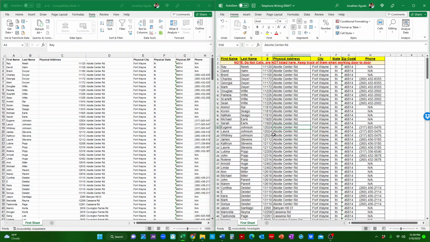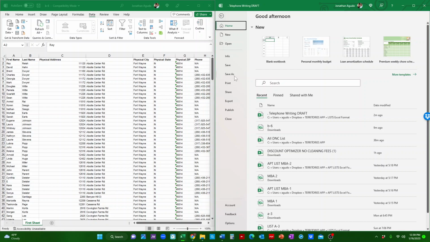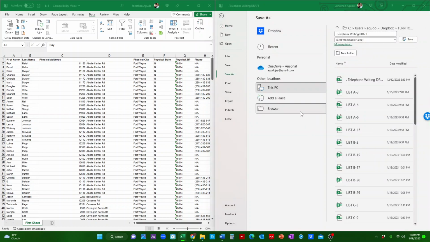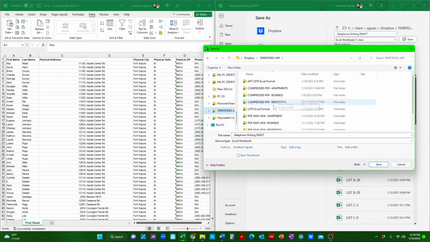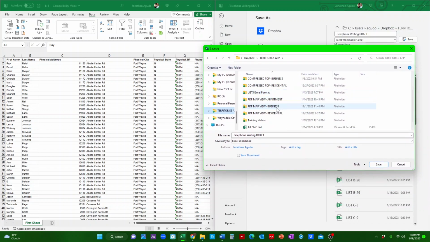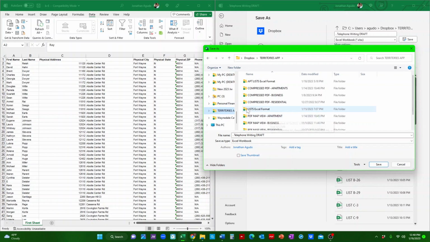Everything looks good. So now we're going to go here, go to Save As. We're going to browse, and we're going to go to Territories App folder. We're going to make sure we're going to put it in the right folder. So that one's going to go to, well, at least in our case, it's going to go to the Excel right here, list Excel format. I'm going to change the name. It's going to be, when you get it, it'll say residential lists Excel format. Okay. So residential lists.